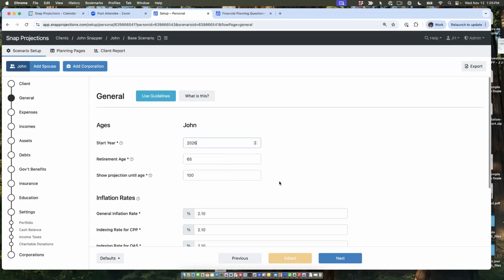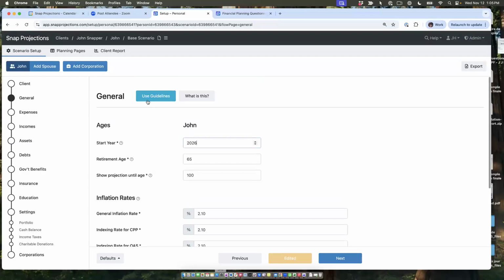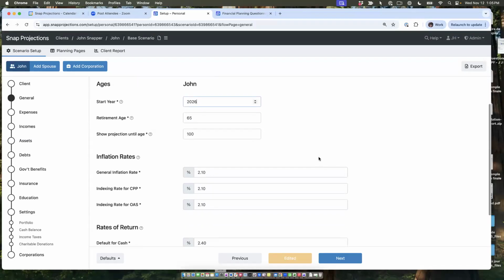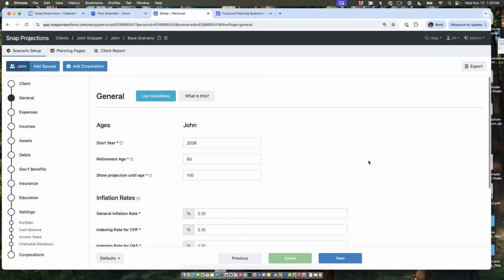All right. Now, our inflation rates and our rates of return are based on the FP Canada guidelines. You can edit these. We'll leave the inflation rates the same. However, we will update our rates of return to provide for portfolio management fees. So for cash, we're going to use 1%. Fixed income, we'll use 2.5. And for equity, we'll use 5.5%. Now, if ever you wanted to return to the guidelines, you can just click on Use Guidelines up here.